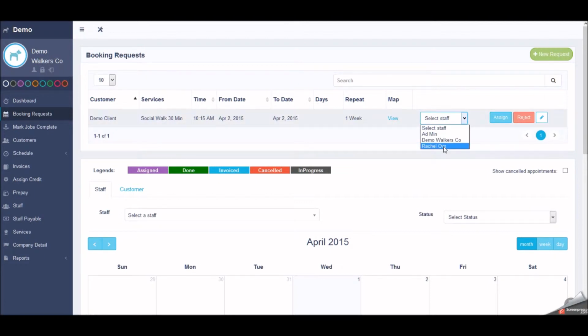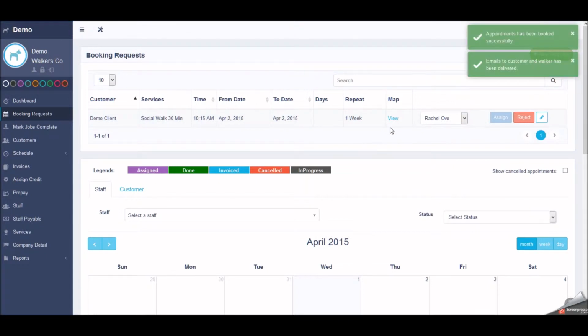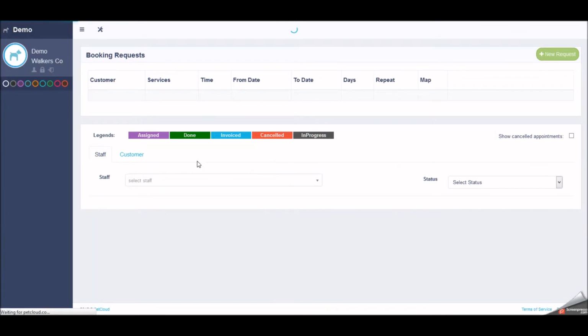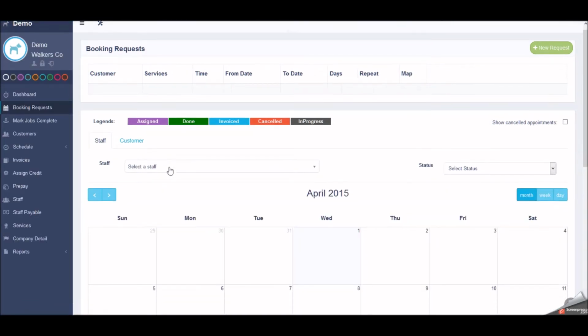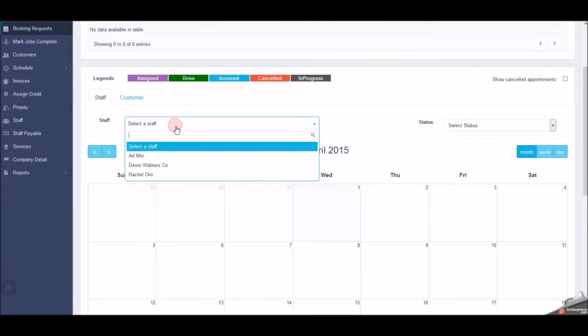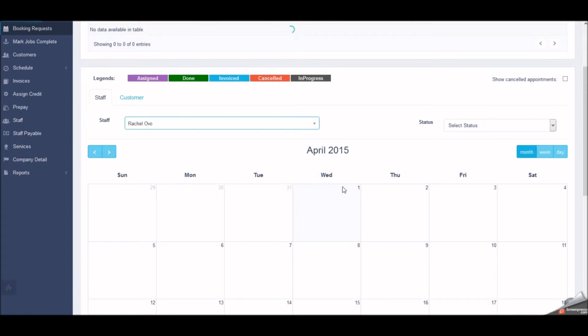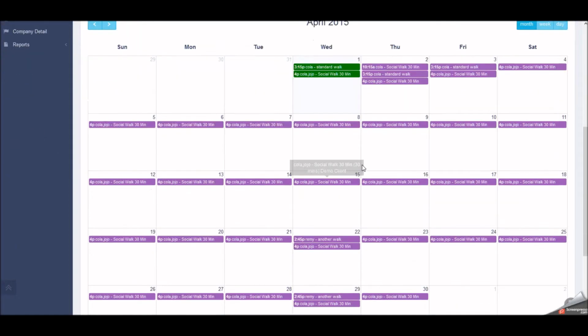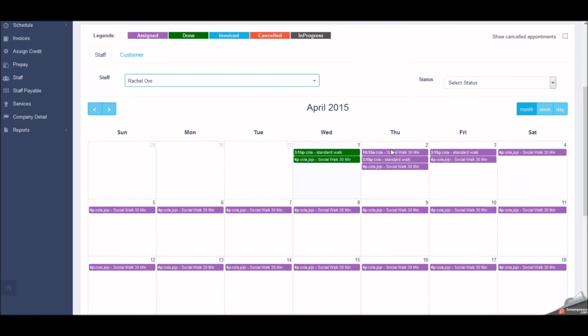Let's go ahead and assign it to Rachel over here. Select and click on assign. An email is sent to the staff that a new booking request has been assigned to them, and to the customer confirming that we have accepted their booking request. Let's look at Rachel's calendar. On April 2nd, the 10:15 a.m. walk is the one that we selected.